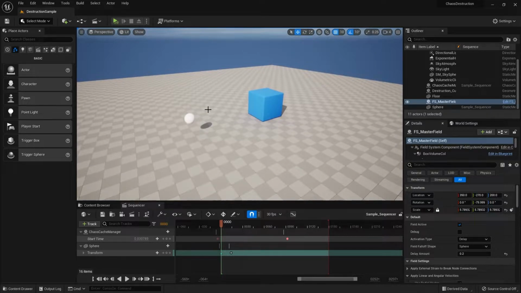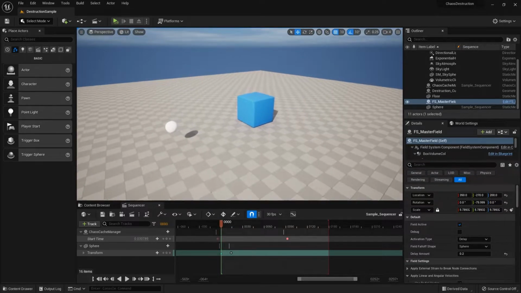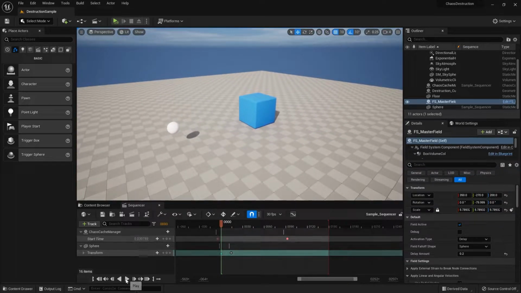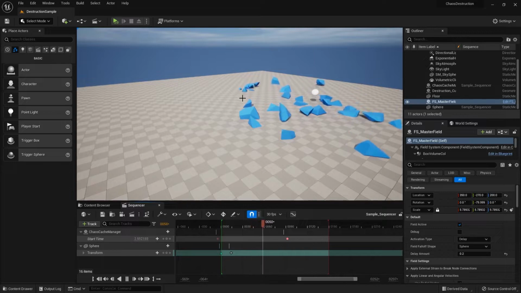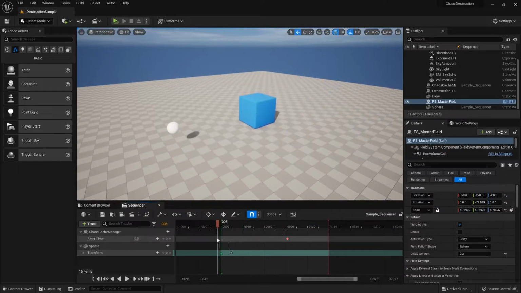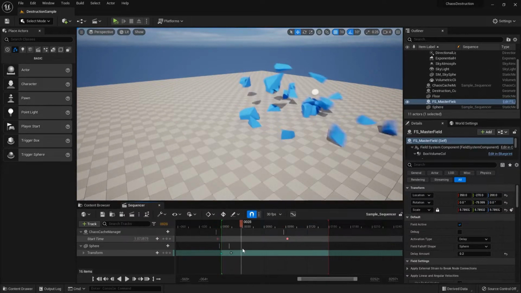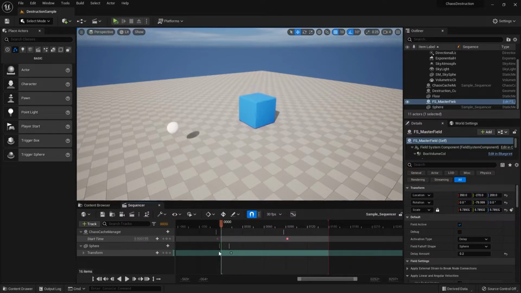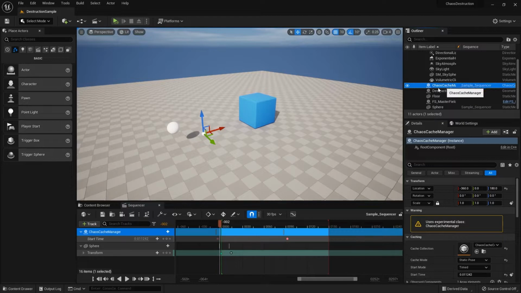And as you can see, there's a blue cube over here, and that's the destruction mesh that I have, and a white sphere that will go crash into the blue cube and make it explode. So if I play through the sequencer, you can see that the cube will burst apart as the sphere crashes into it. And I'm able to play back the destruction simulation in the sequencer. That's because I utilized something called the Chaos Cache Manager.